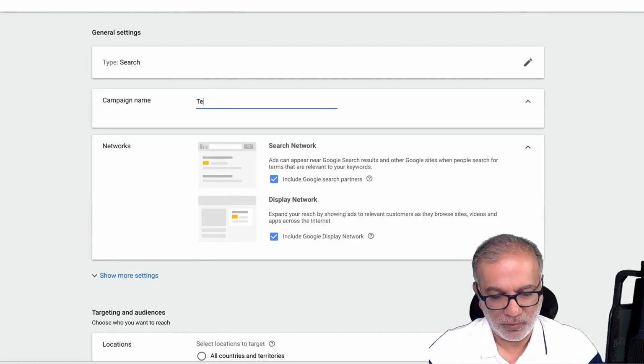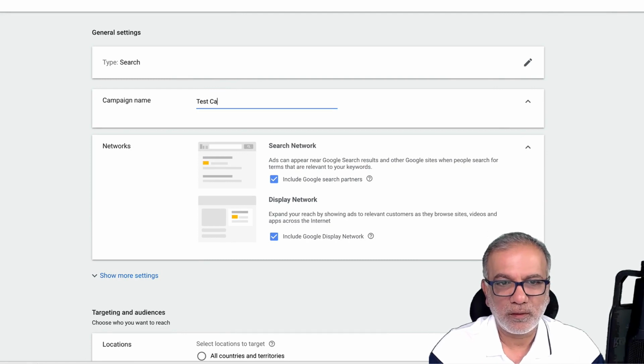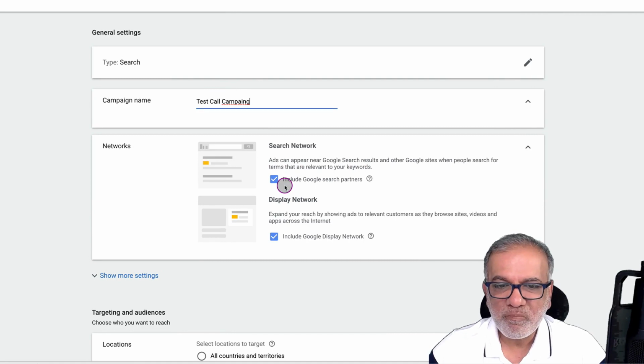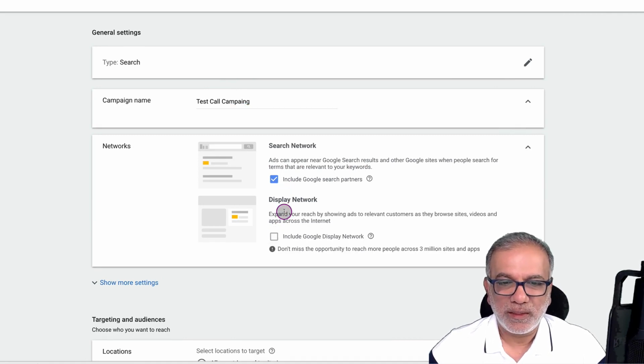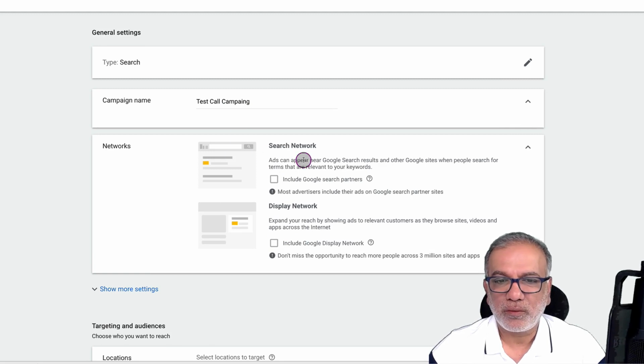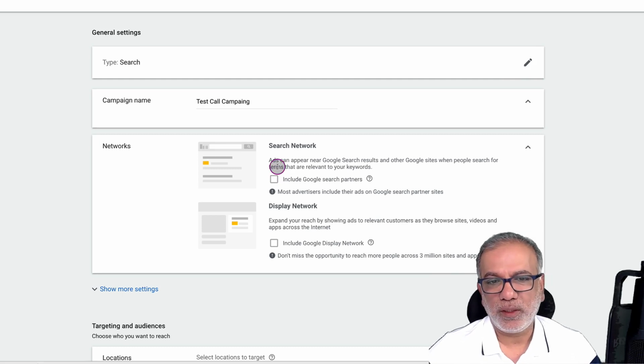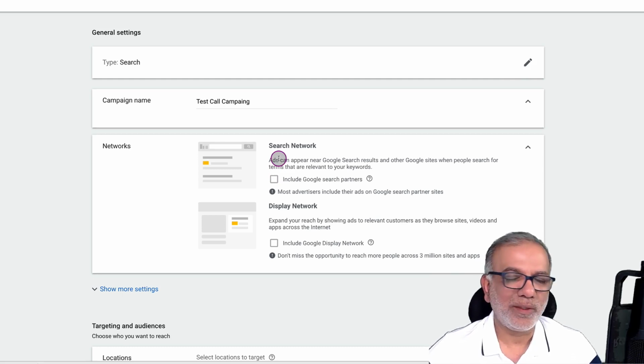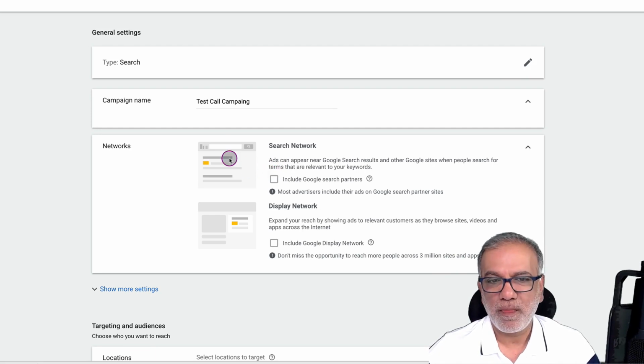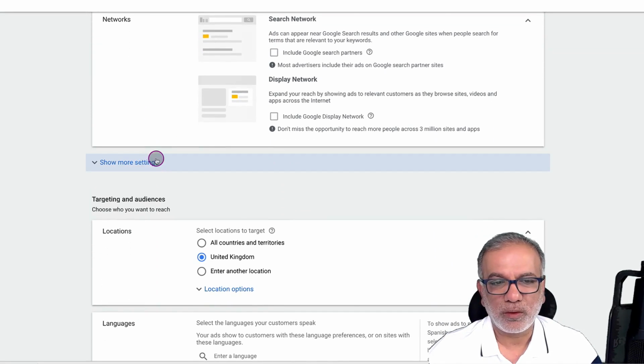So I'm just going to put in test call campaign. Uncheck this because the call only ads do not run on the display network, and I also don't usually run this on the search partners because I find that the click-through rate gets very much diluted, and you will get a lot of impressions as well. I just want to run my call only ads on the Google search page.